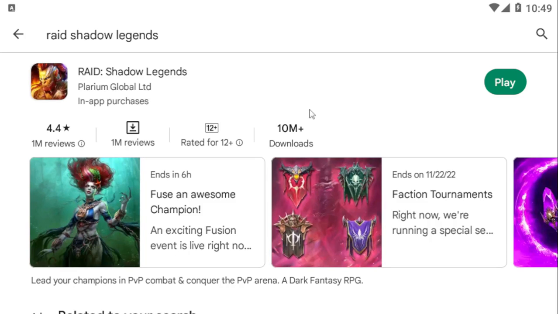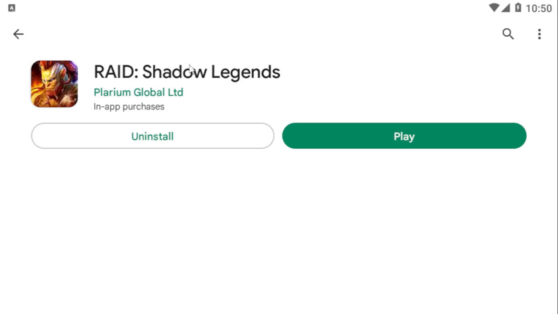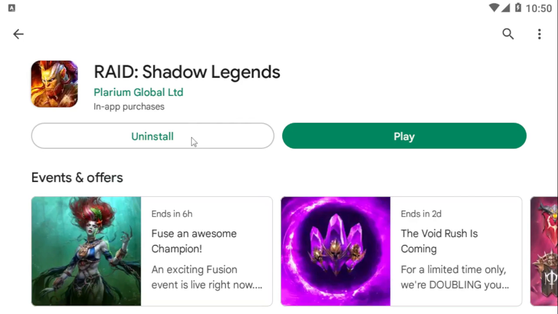So of course, if you already have Raid Shadow Legends on maybe your PC or phone, or if you're playing it in a simulator like me, all you need to do is go and open Raid Shadow Legends and make sure to uninstall it first before scanning the QR code. So of course, if you have it, uninstall it; if you don't, that's already great. But if you do, as we said, just go and uninstall it, then go and scan your QR code.